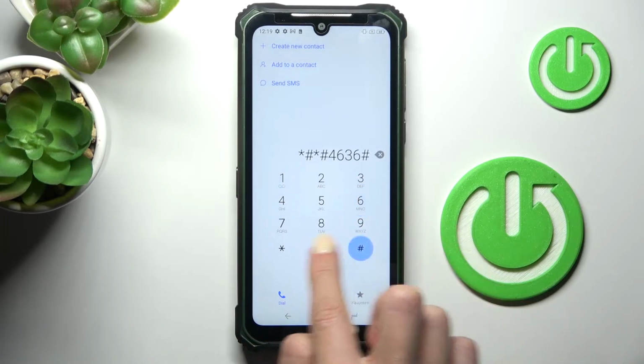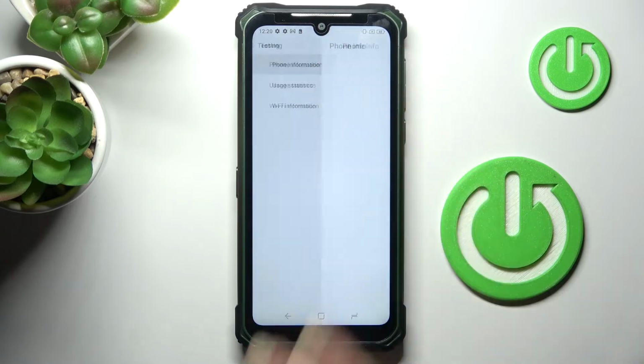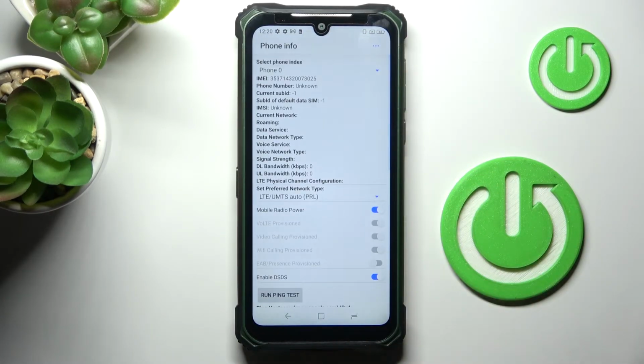4636#*#*. And here we've got the testing mode performed by Google, where you can check phone information, user statistics, and also Wi-Fi details. So all you need to do is to pick the particular area and then read the info that you would like to gain. So under phone information, you've got IMEI number, phone number, current network, signal strength, voice service, and so on.